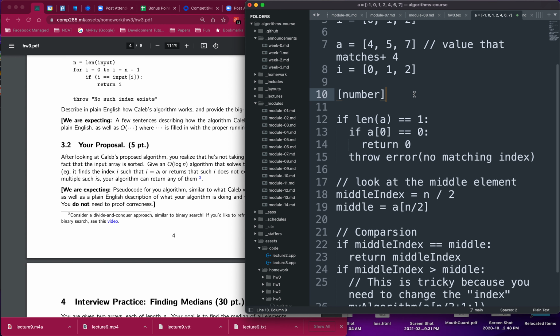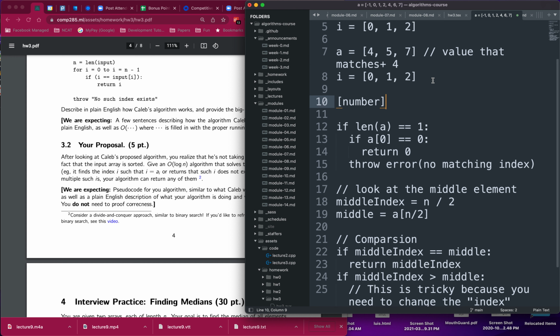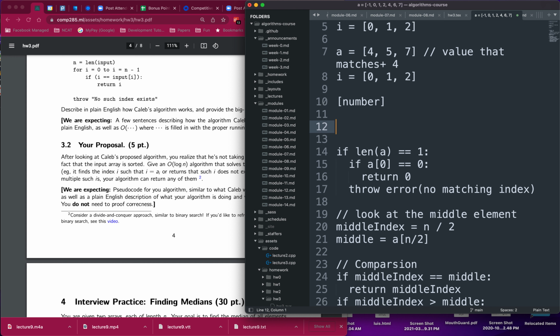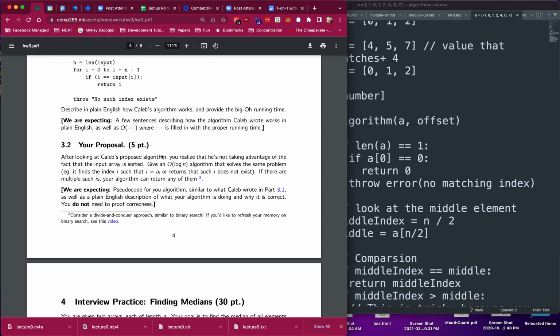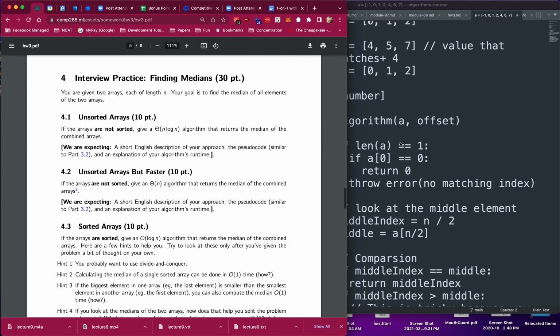I would say one thing that you want to consider is, instead of your algorithm just taking A as an input, consider taking A as well as an offset, which is how much to offset the index you're looking for by. And that will actually help you solve this problem and handle the case here where you are returning the wrong index. Okay. Moving on to the next one.